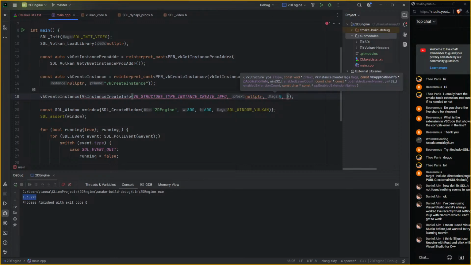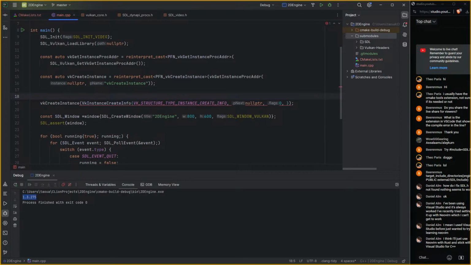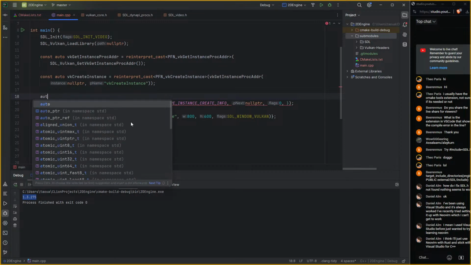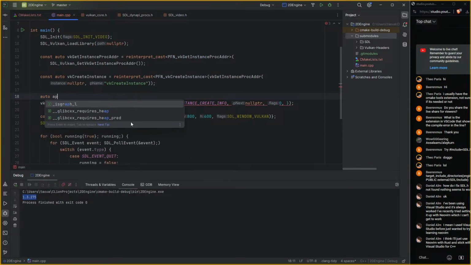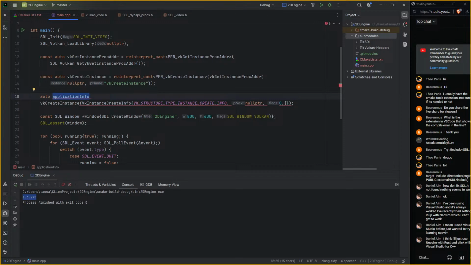pApplicationInfo. That's a pointer, so you have to create it out of that and then reference it. So go on, create a VkApplicationInfo struct. So that's a pointer as well. No, it should be just normal, and then you would reference it there. Just call it application info. So info. Reference.